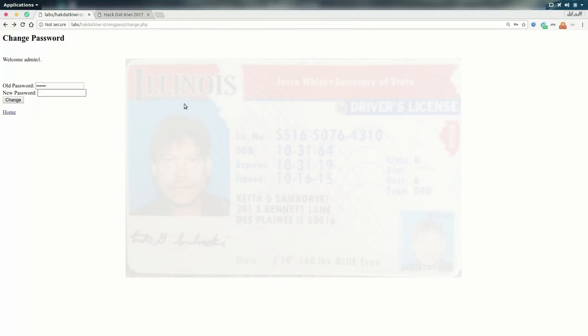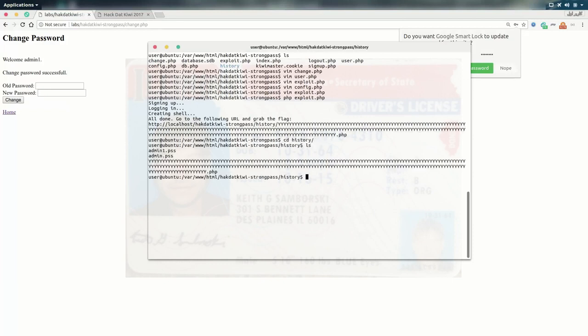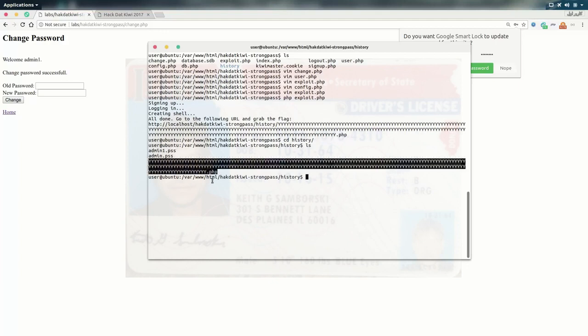Now let's change the password of the sample user that we had here, for example. You see that it's changed successfully. You can see that in the history folder we got the admin1.pss file, which should contain the changed password. But the file name filtering bypassed that .pss extension and allowed us to create a .php file.